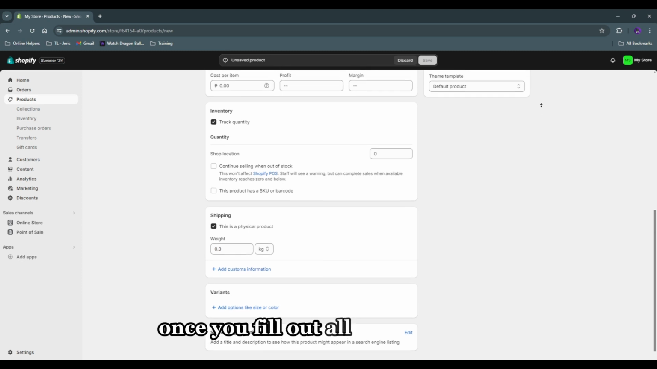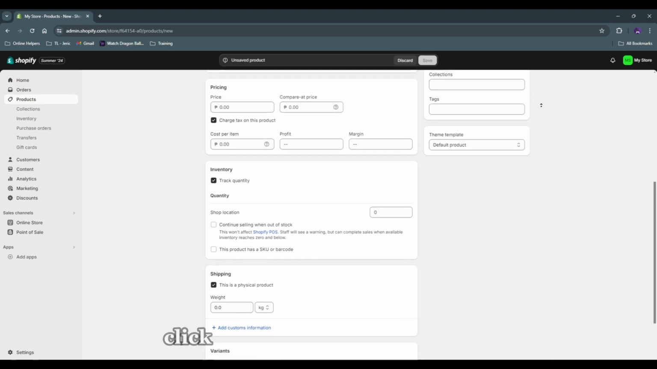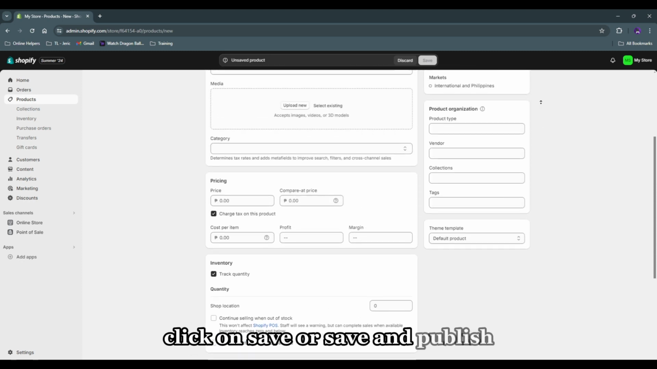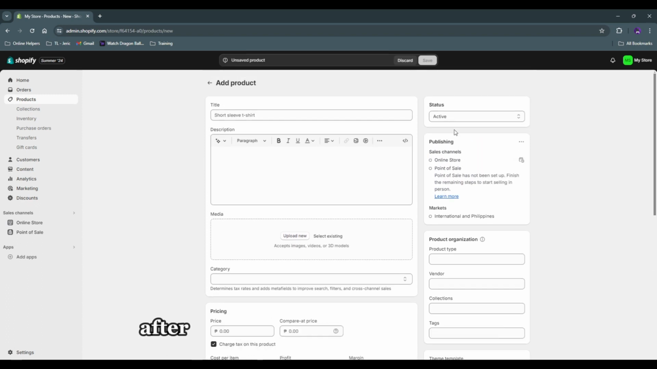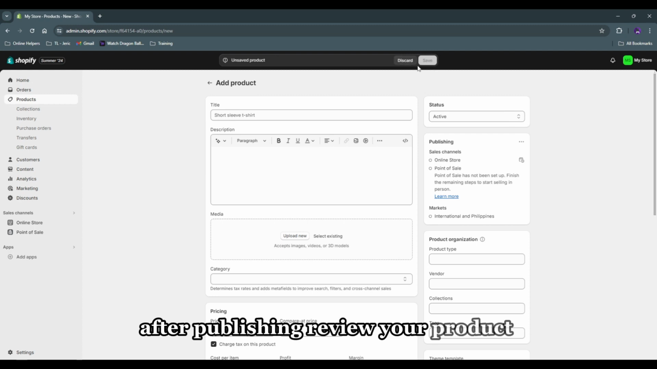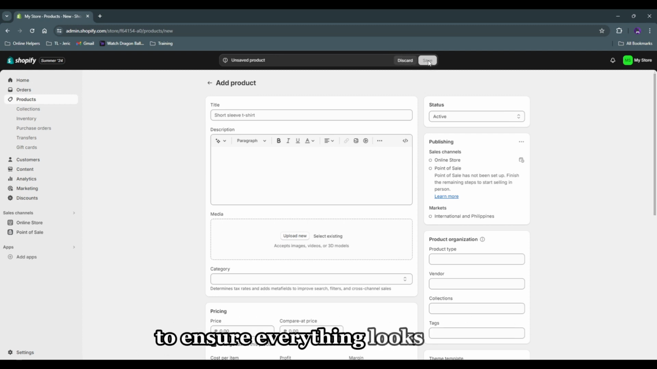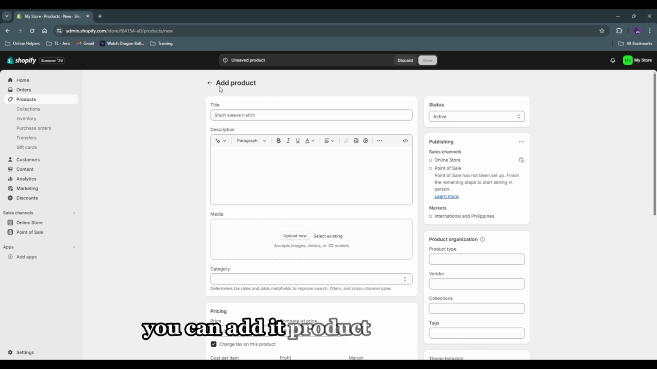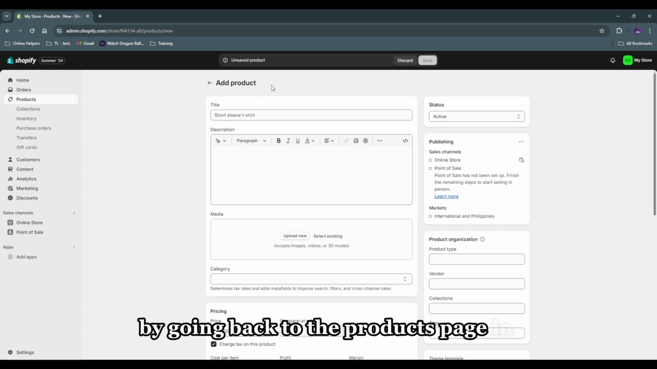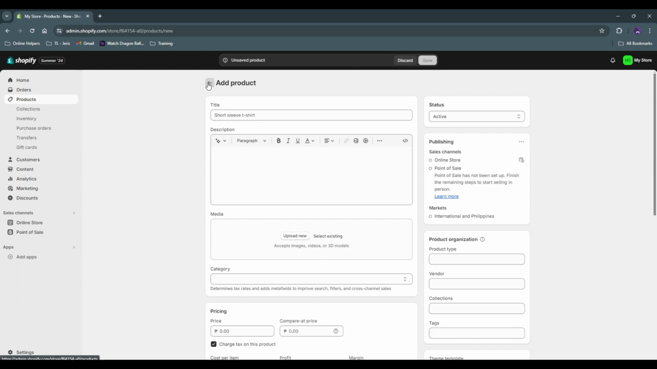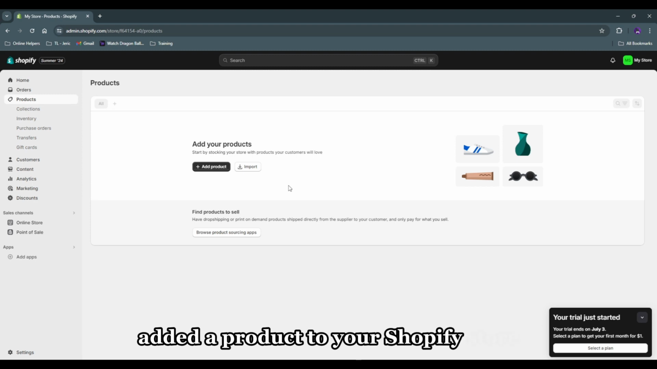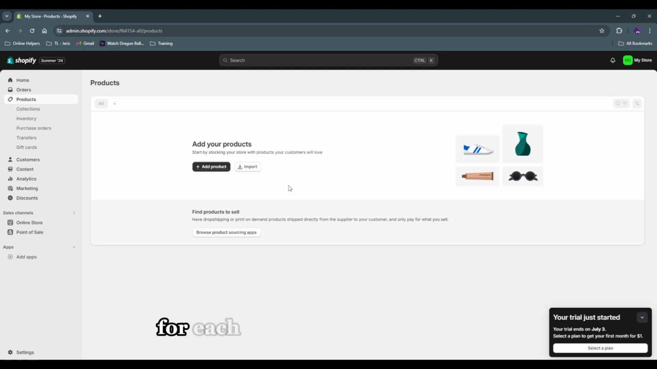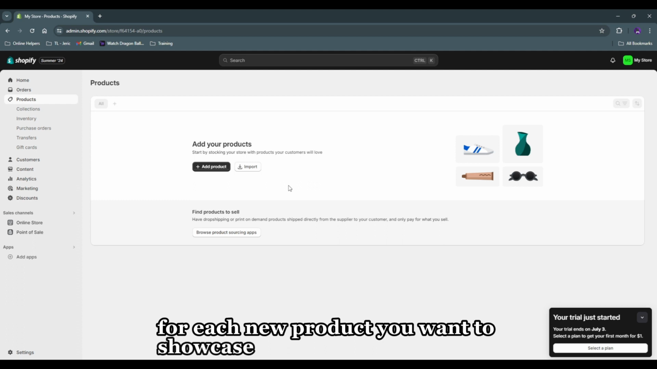Once you've filled out all the necessary information, click on Save or Save and Publish to make your product live on your Shopify store. After publishing, review your product listing to ensure everything looks correct. You can edit product details at any time by going back to the products page in your Shopify admin. And there you go! You've successfully added a product to your Shopify store. Repeat the steps for each new product you want to showcase.